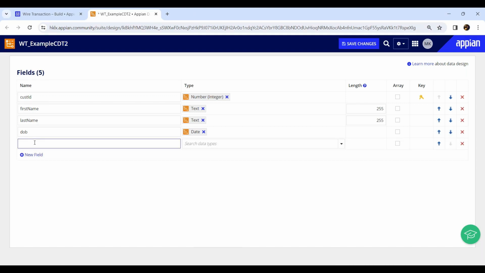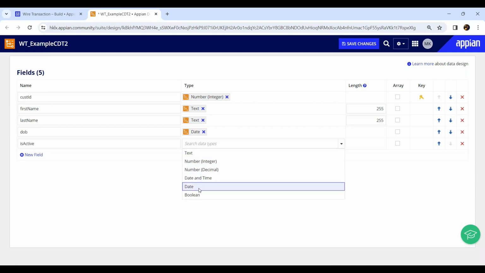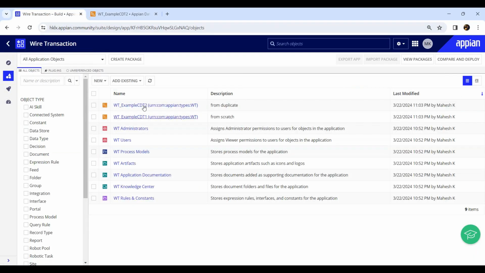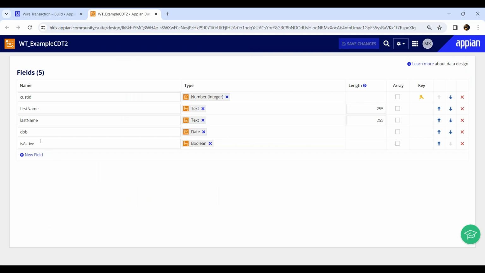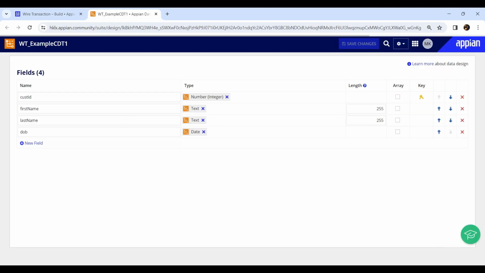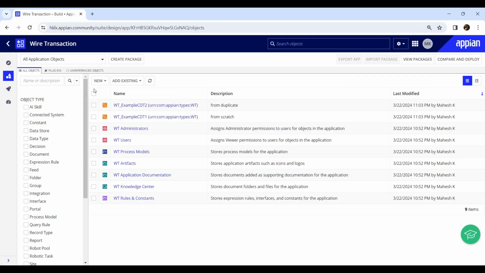Now let's say I want to add one more field here, is active, and I'll say it's a boolean. Okay, I'll save the changes. So we can create from scratch, and we can also duplicate an existing one. Now you see there are two. Since we added is active under the second CDT, it won't be available for the first one, because we are making changes in the second. Here it's not there. So got it? There are two ways of creating the CDT, from scratch and from a duplicate one. Any questions?